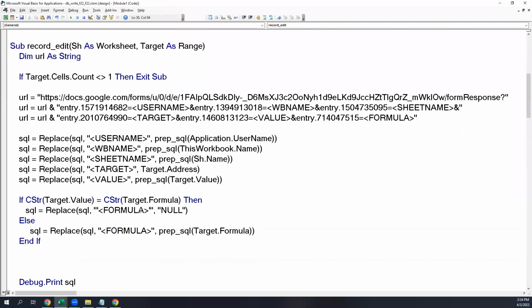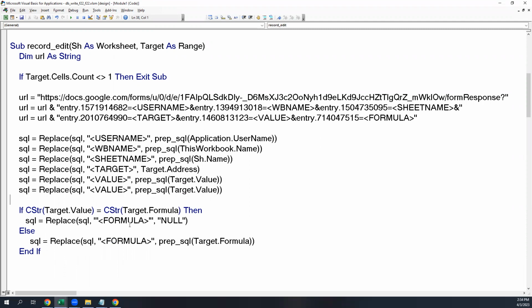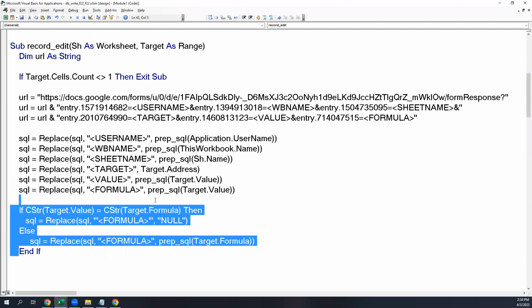Now we had to treat formula specifically for SQL, but there's no reason for us to do that here in this worksheet, or in this Google form. So I'm going to go ahead and bring formula in line with the rest of them. We'll have to modify these. Get rid of this conditional block here.